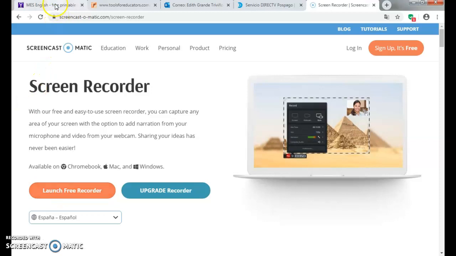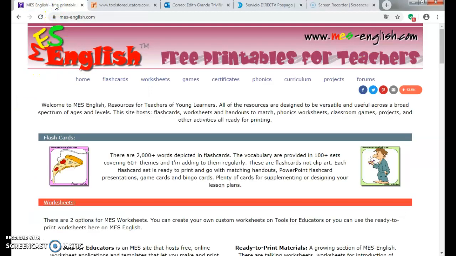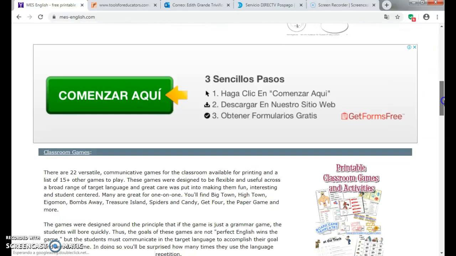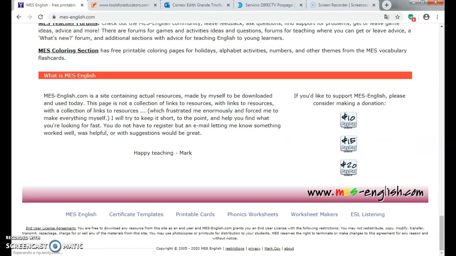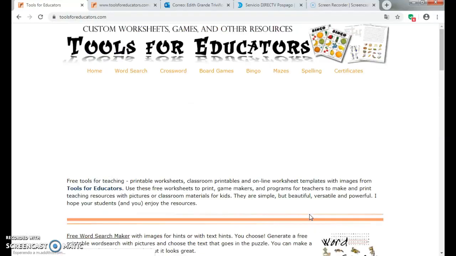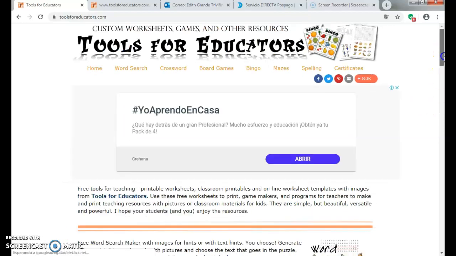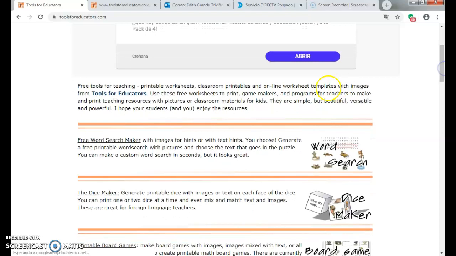So first of all, you need to click on www.google.com or write mes-english.com. When you click on mes-english.com, you need to scroll down until the end and you'll find that it says here Worksheet Makers. You click on Worksheet Makers and then you are gonna click on Free Word Search Maker.